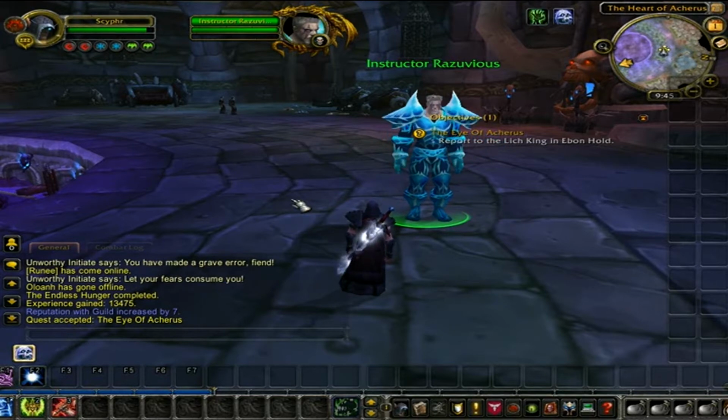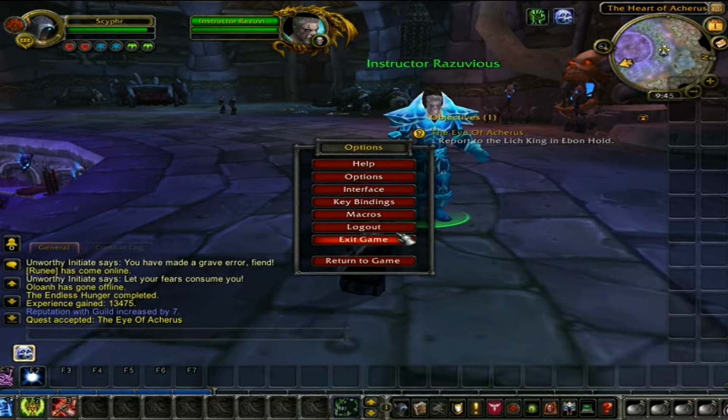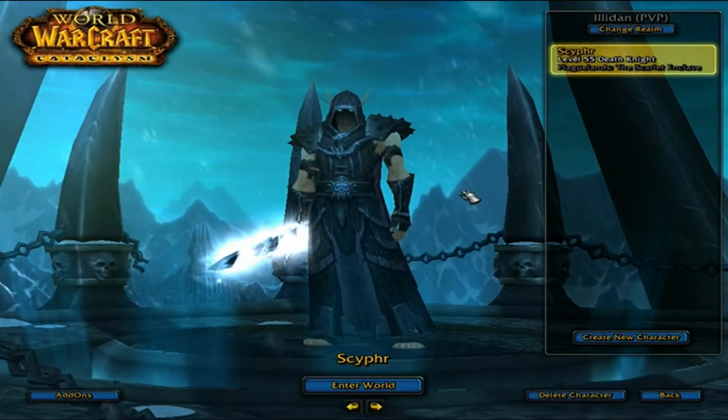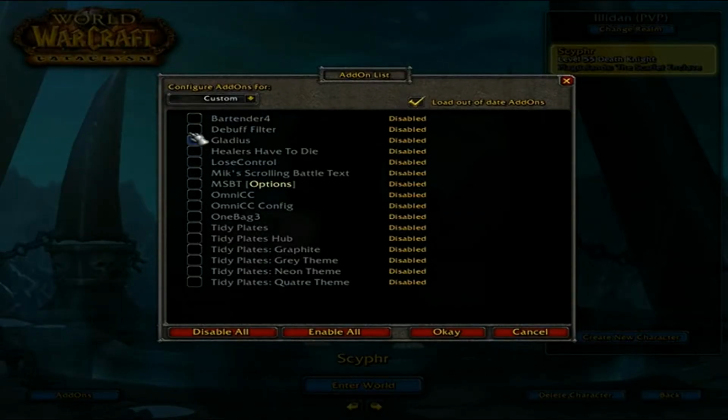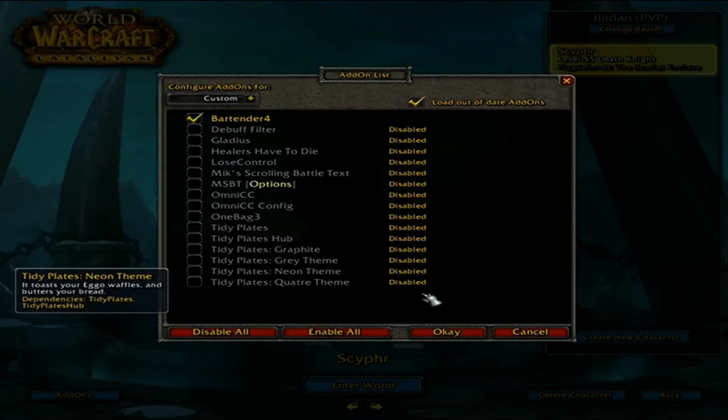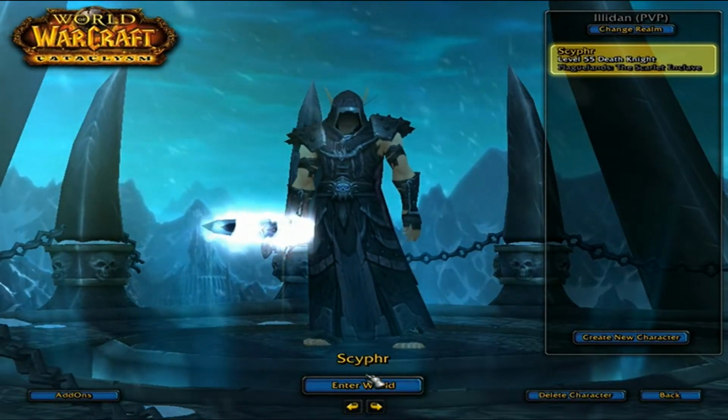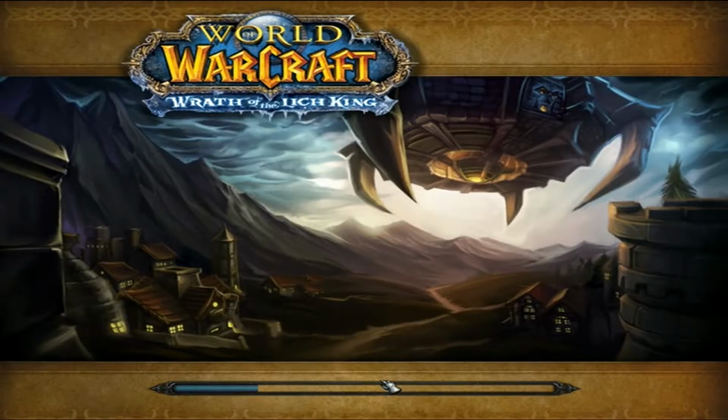And it's basically totally different than the Blizzard UI. It is completely customizable. Alright, we're going to turn on Bartender 4. And we're going to load back in.